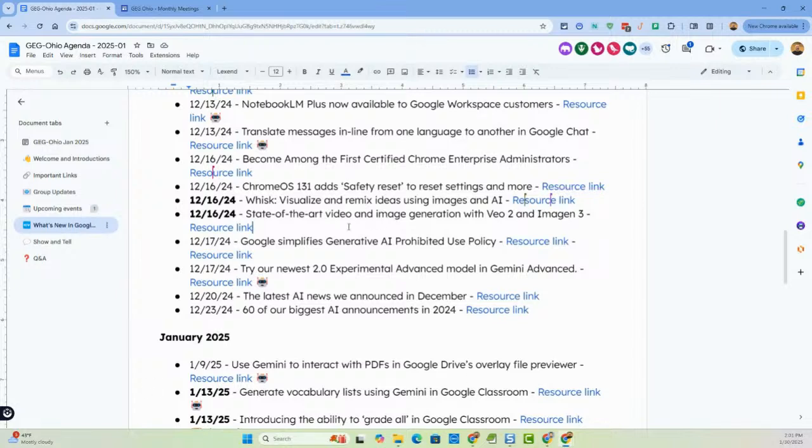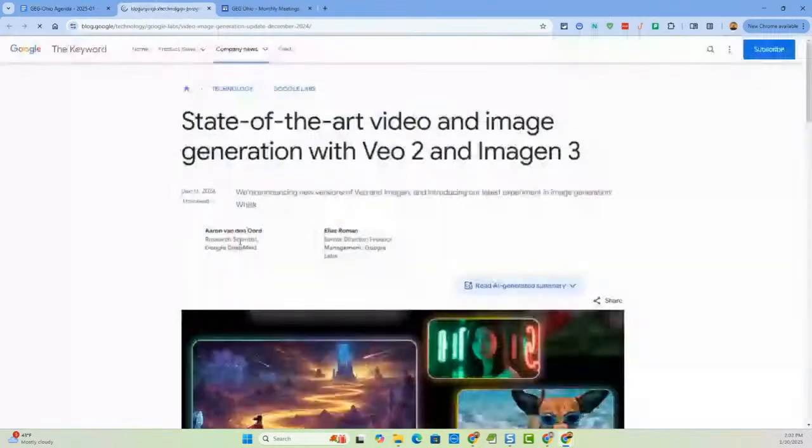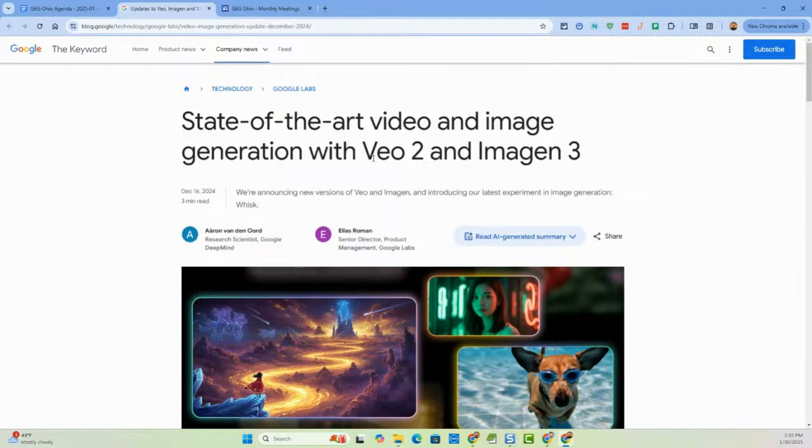So state-of-the-art video and image generation with Veo 2 and Imagen 3. So I'm not going to demonstrate these. I actually don't have access to Veo 2 yet. Very few people have access to Veo 2. It is a video generation model similar to Sora from OpenAI, as well as many other ones out there. Only a handful of people have got access to it yet. But when Google announced this, it really caught a lot of people's attention because it's really good.